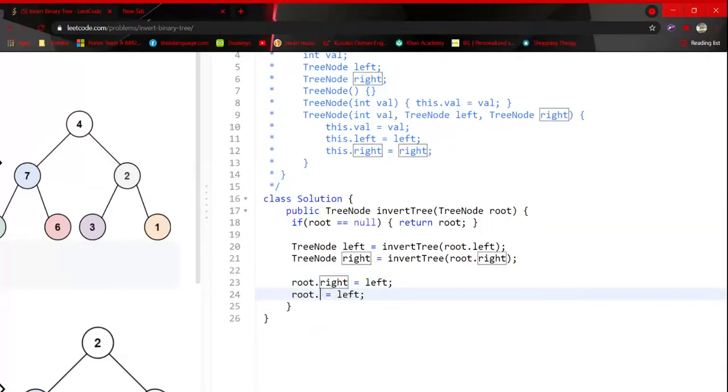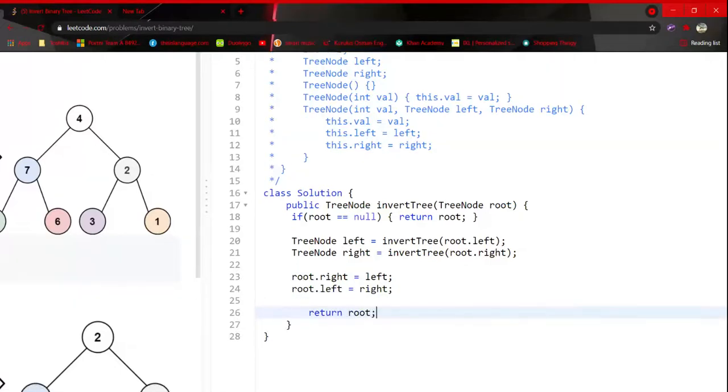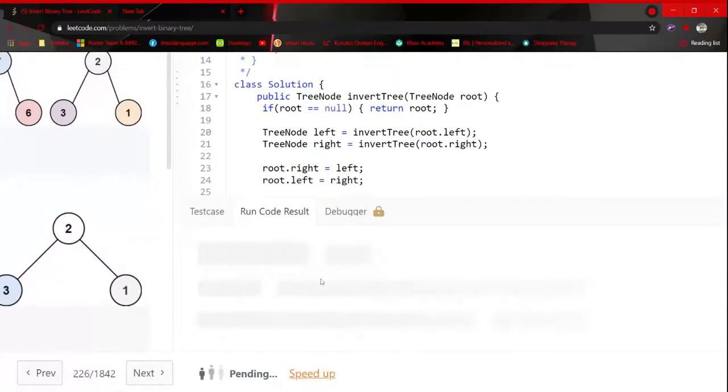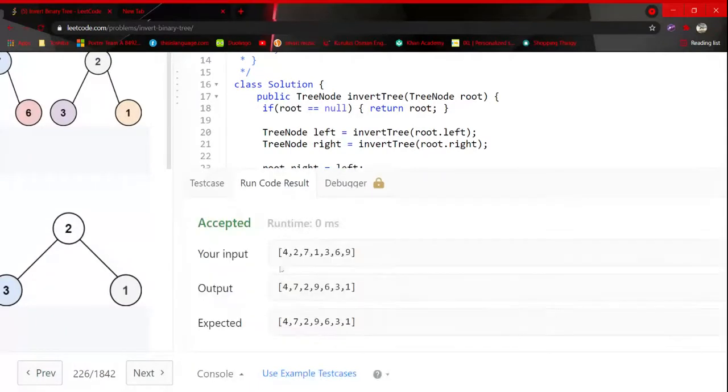So root.left equal to right here. Alright. Then we'll just return our newly inverted tree. Okay, so now let's run this code. Okay, it's running. And awesome. So we see our input was accepted. So our input was 4271369 and our output was 4729631, which was the expected inverted binary tree.